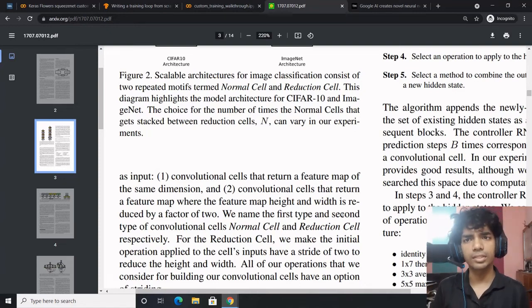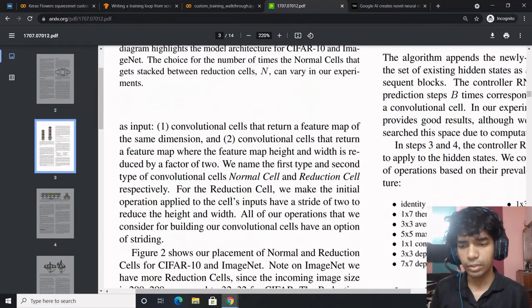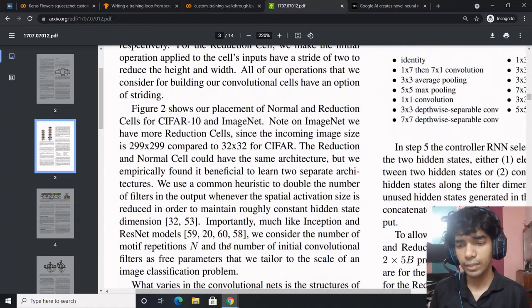As the name suggests, reduction is meant for reducing. For the reduction cell, we make the initial operation applied to the cell's input have a stride of 2 to reduce the height and width. For all the operations that we consider for building our convolution cells, we have an option of striding. Figure 2 shows our placement of normal and reduction cells for CIFAR10 and ImageNet. Note on ImageNet, we have more reduction cells since the incoming image is 299 compared to 32 by 32.